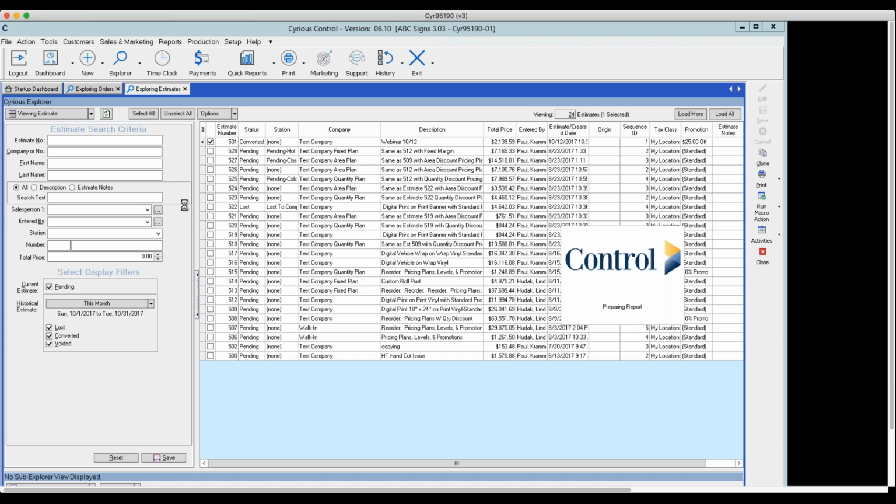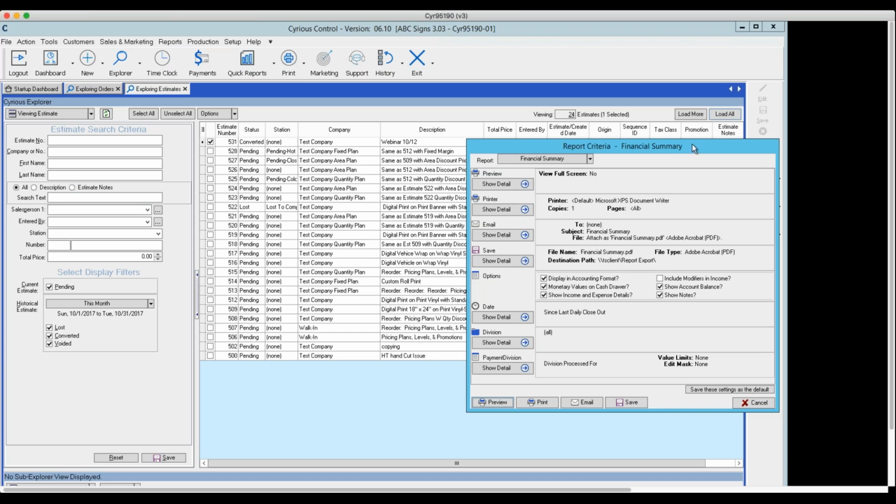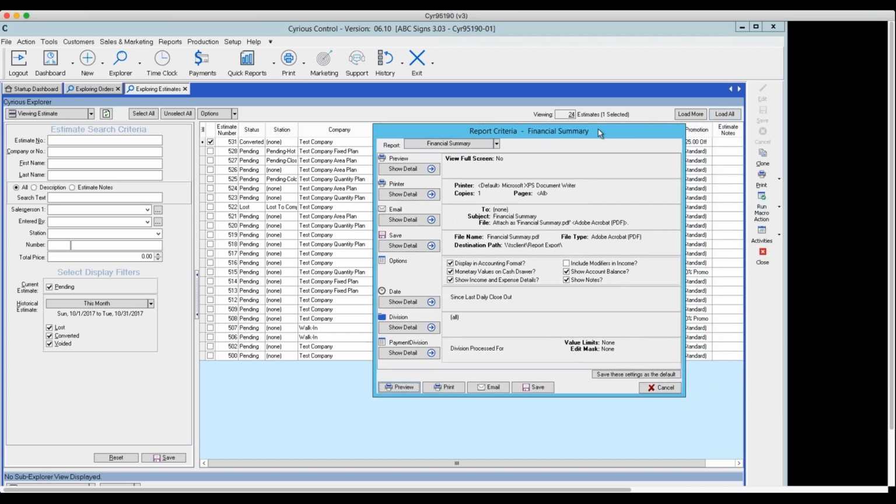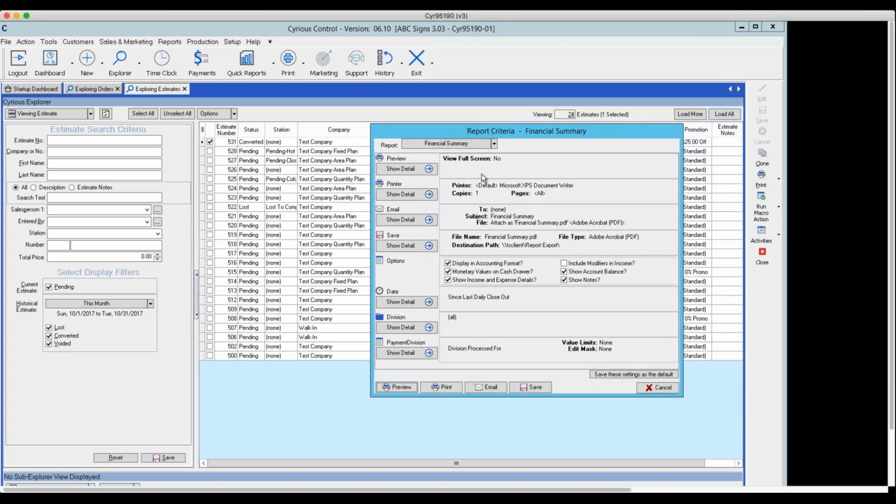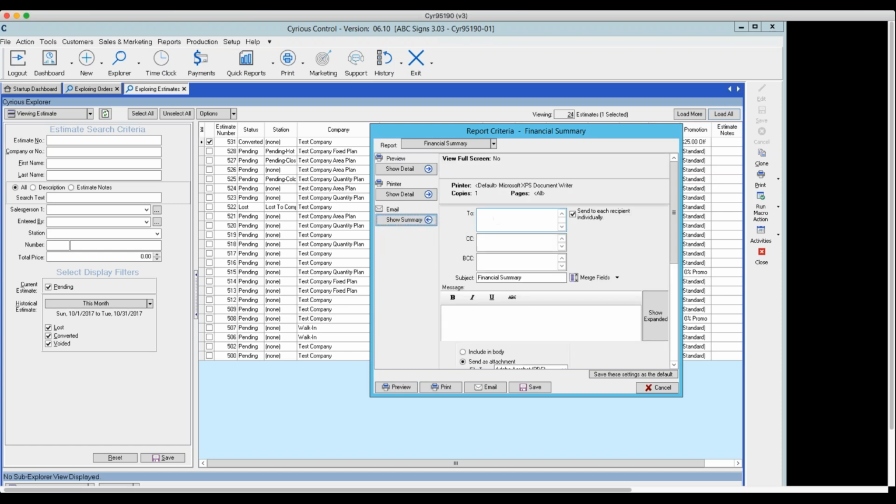Anytime you are going to print something, you get the report criteria, the menu here, okay? And it's going to show what the printer is. If there is email information, it could possibly be pre-populated. If you want to add that, just enter the email address if it doesn't already populate.